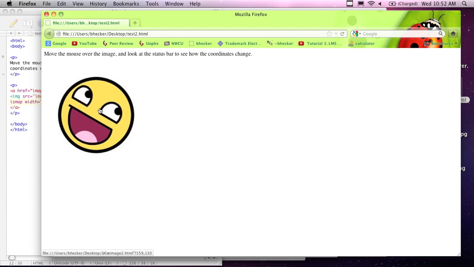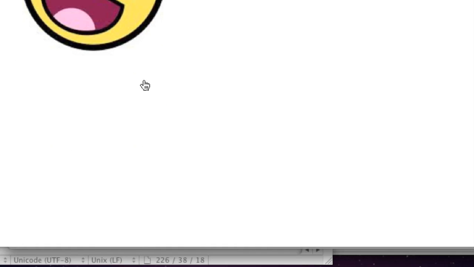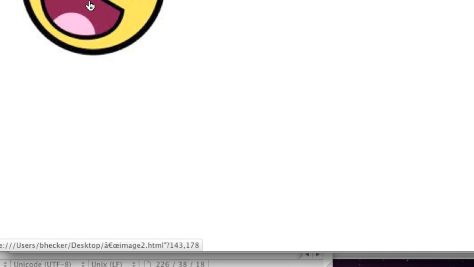Okay, see on the bottom, let's make this a little bit bigger. I can get everything all in one. Here we go. See on the bottom where it says, right now it says 149, 191. And now it says 185. All the coordinates are changing. What this is doing is putting in the status bar the coordinates of where I'm clicking.